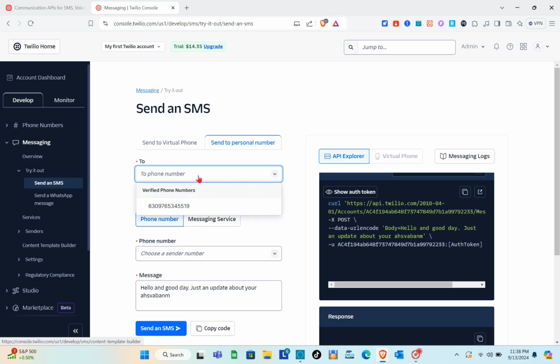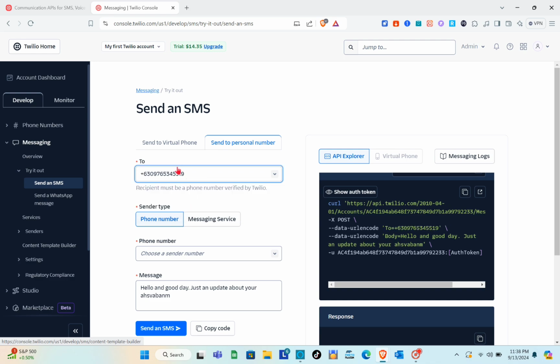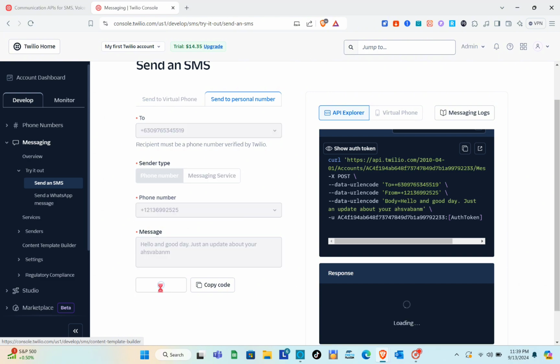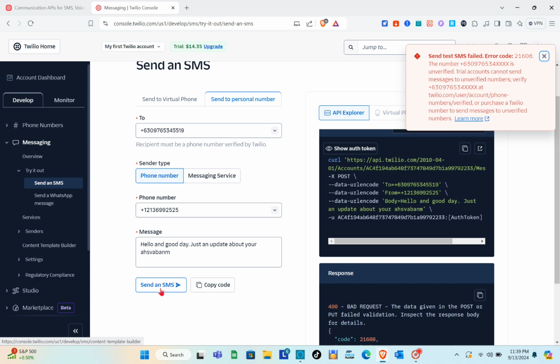So next one is the send to personal number. So assuming that you're trying to send this to a personal number, you just have to type out the number. Next is our phone number, and then right here is the message. Okay, so just have to do the same, but as you can see right here, the virtual phone is grayed out since we are now going to send this to a personal number. And then after that, you will just have to click on send an SMS. But as you can see right here, the send test SMS failed since this is just a trial number.